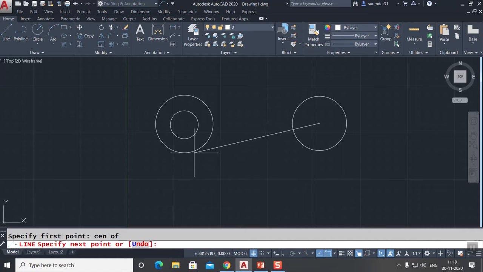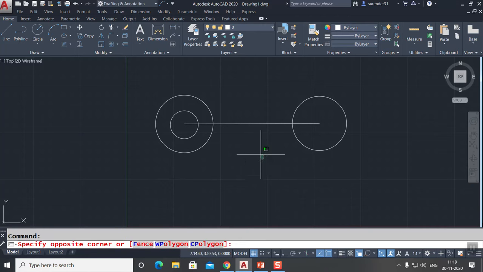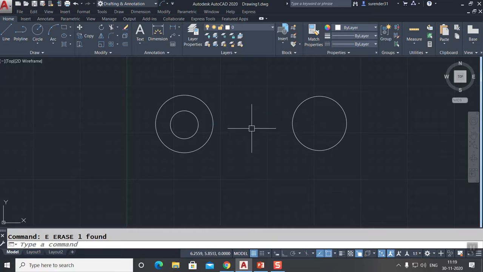Now I need to locate the center of this other circle. We are not able to use it from the keyboard again, because it can be used only for the next point. Again I use CEN for center like this. So that's how we can use the center OSNAP mode. My requirement is, from the center point, I need to locate the quadrant point of the circles.